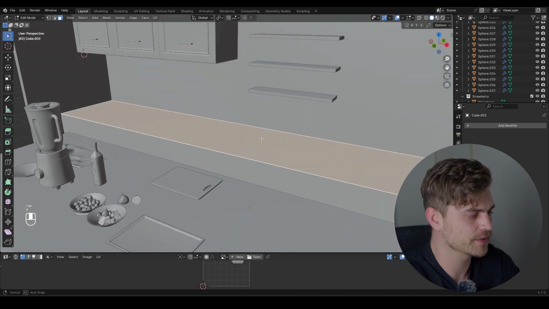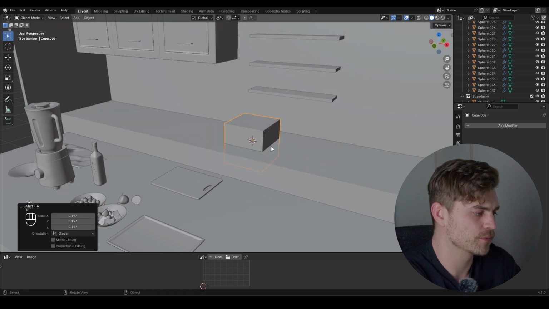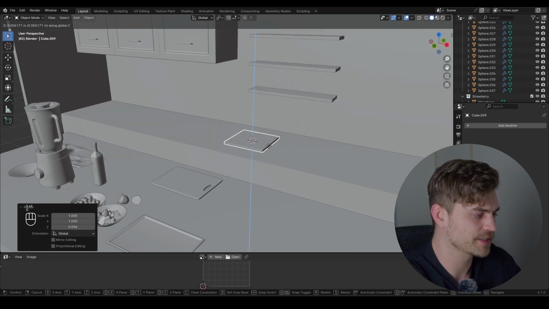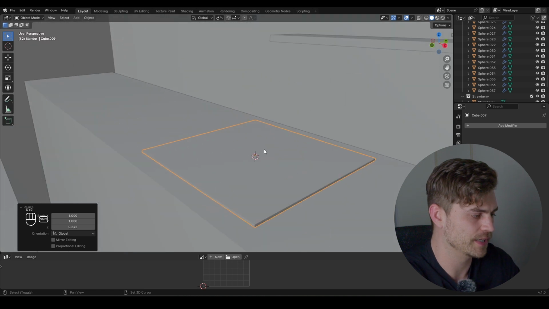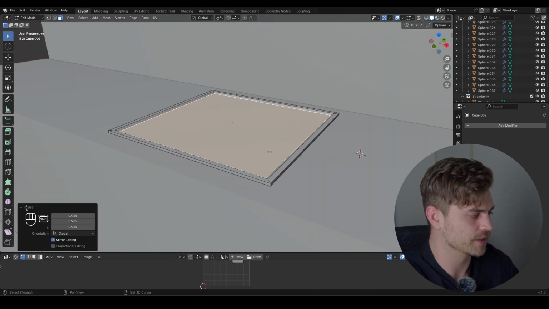I will select this part, Shift S, cursor to selected, Shift A, add a cube, let's bring it down, scale it on the Z axis, maybe just a little bit bigger, Z axis, and this will be like a stove. Press I, bring this inwards, and scale it just a little bit.